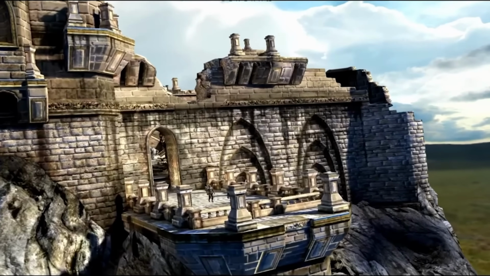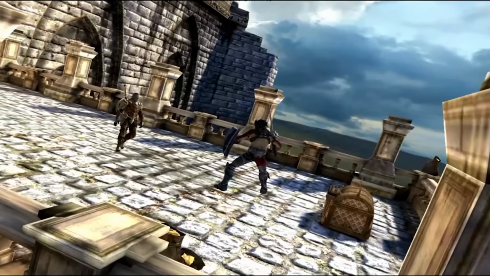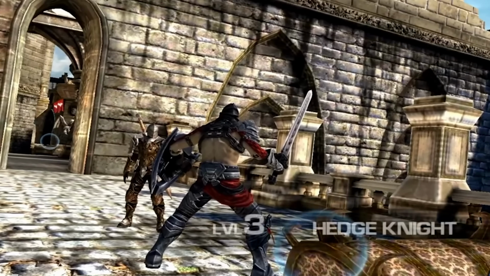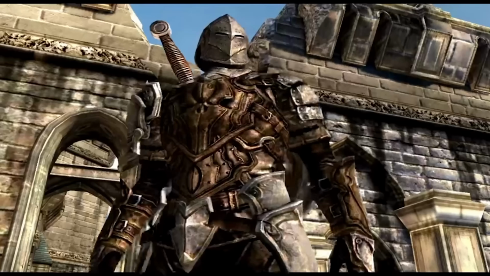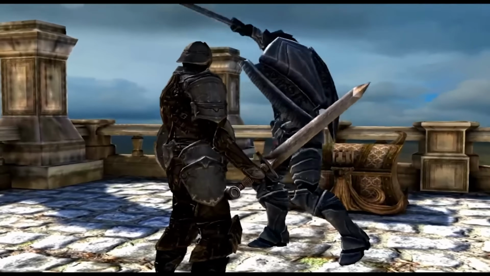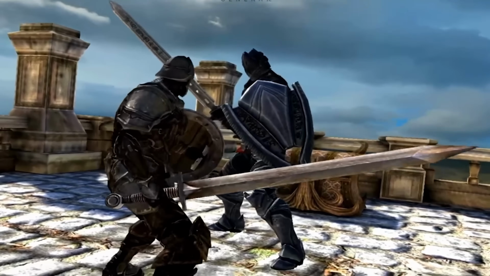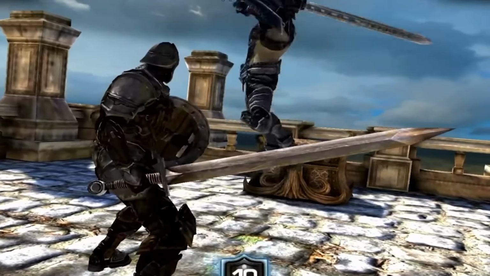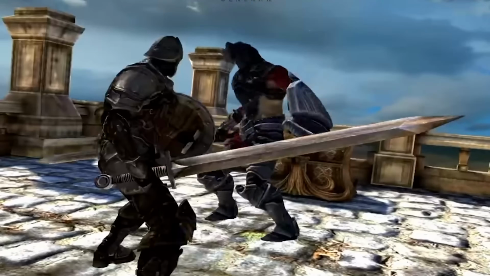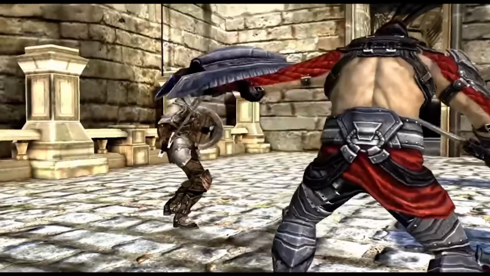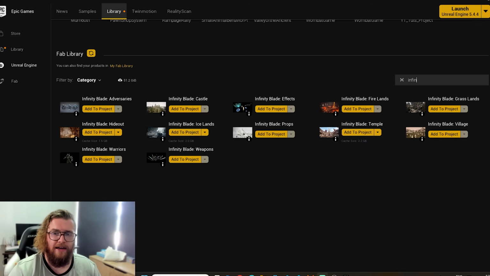So why am I talking about Infinity Blade? After UE4 came out, Epic Games made a good amount of their Infinity Blade assets free. They made it available for us to download and experiment with. Once again, Epic was giving away a ton of their proprietary stuff so that you can figure out how to use their engine. And that is what we're going to be using today.